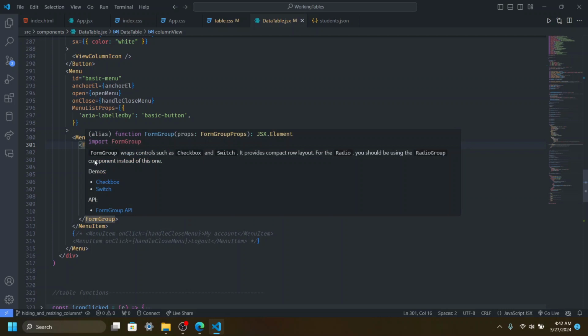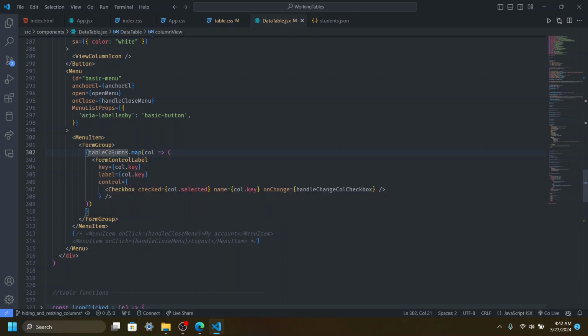So in this form group, we are mapping through all the table columns because, as we said, the table columns keep track of all the columns on our data table, regardless of whether the select field is false or true. So we are mapping through these table columns, and for each entry in this table columns array, we want to display a checkbox, and the checked attribute of that checkbox is going to be column.selected.